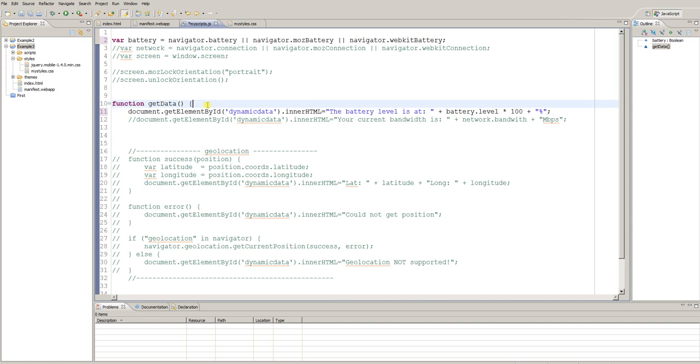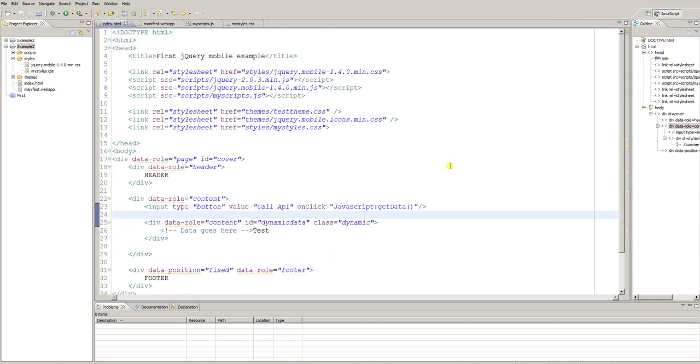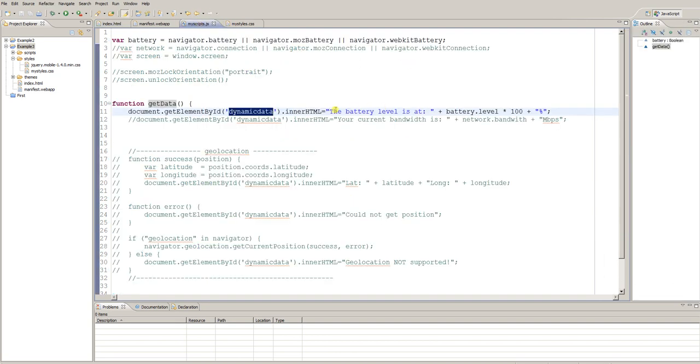Okay, we have defined our getData function, and the element dynamic data, as you remember, is our content element. We gave it the ID dynamic data. So if we press the button in the app, the text test should be replaced with the text we define here in our script, the battery level is at percent. Okay, let's save the file and try this all out.